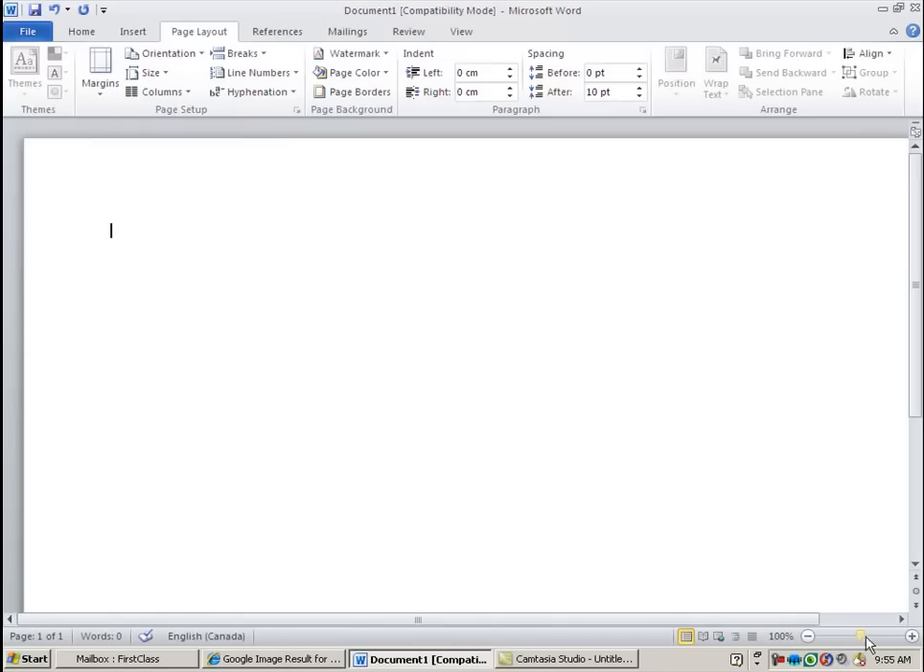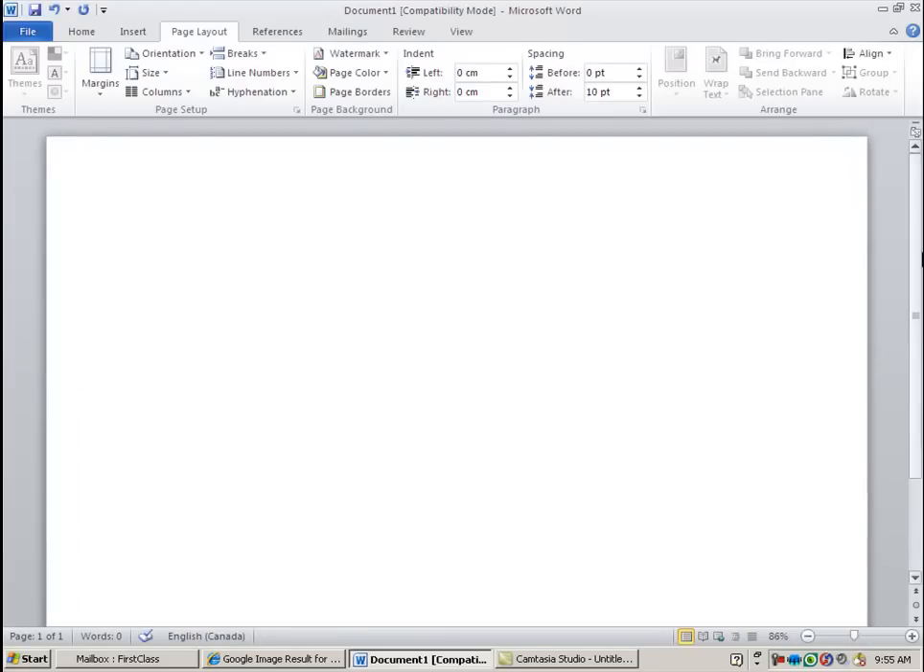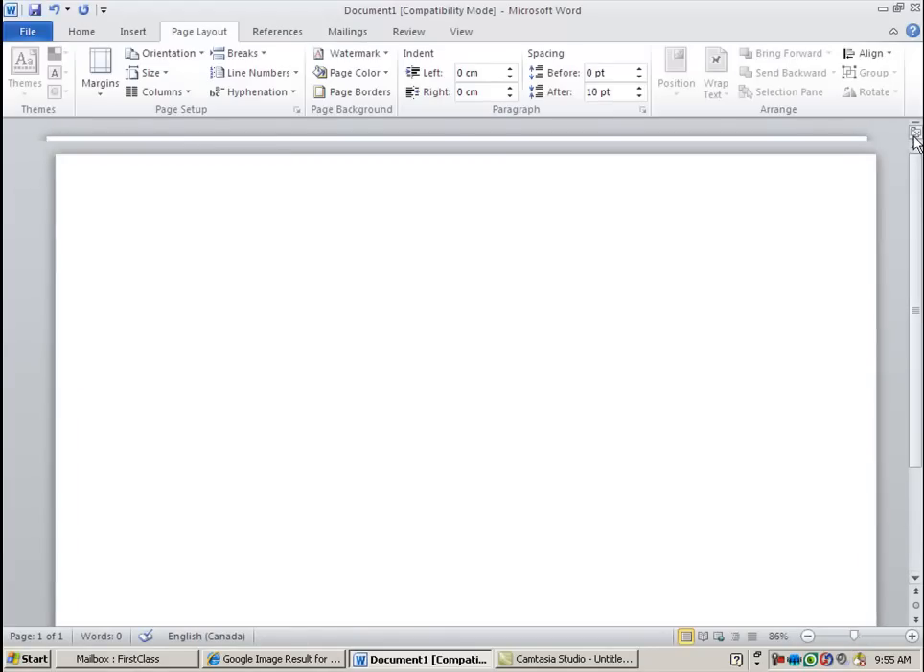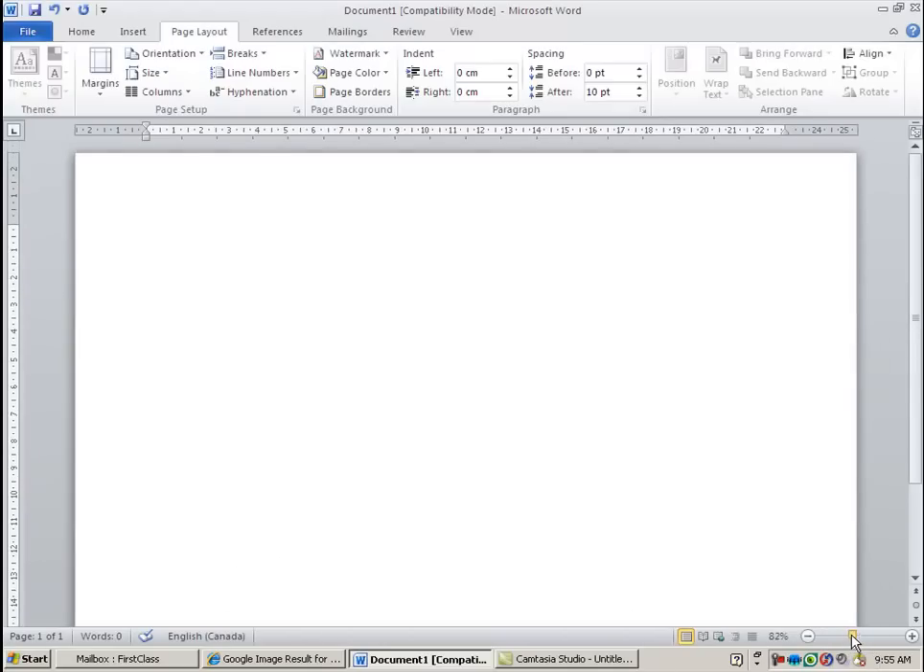I would then zoom out. I found that somewhere around 80% is pretty good. Turn your ruler on as well. I want to see where my margins are, and I want my table to be confined to the borders of my margins pretty much.